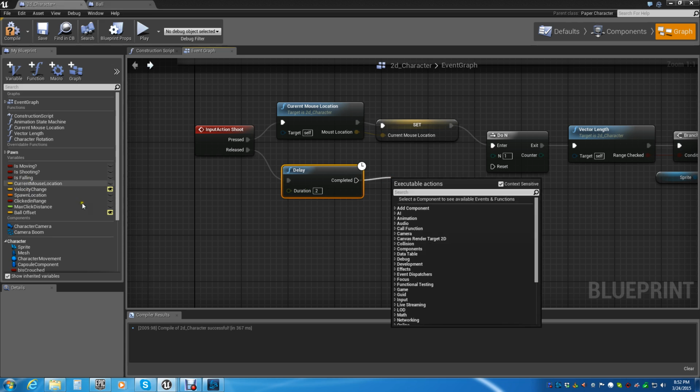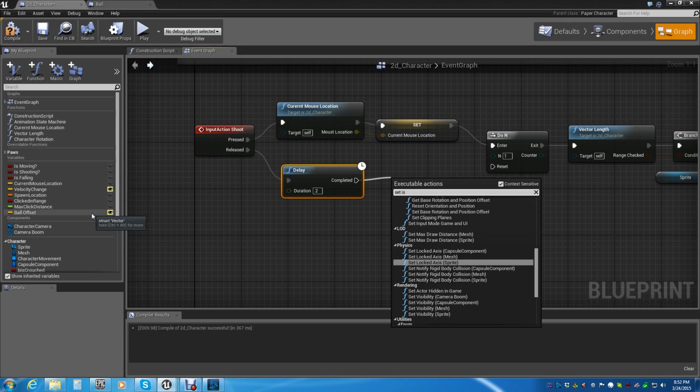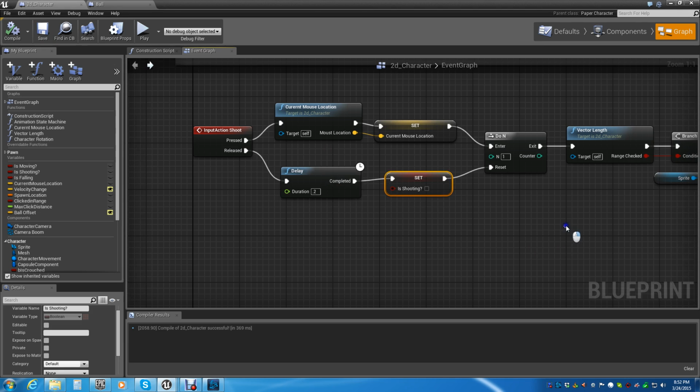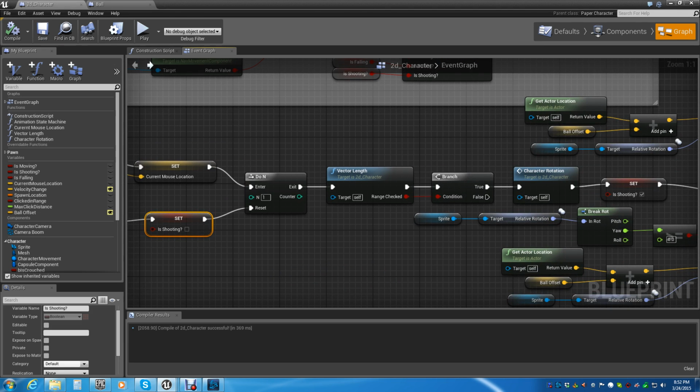And then I want to set is shooting, and I want to set it to false. Now I'm going to reset. So every time I shoot, once I release it, it's going to reset that 1 to a 0. And then it's going to go on. Alright, so that takes care of that. Now, we need the velocity of the ball transferred over to the actual ball itself. Because right now, it has no velocity.